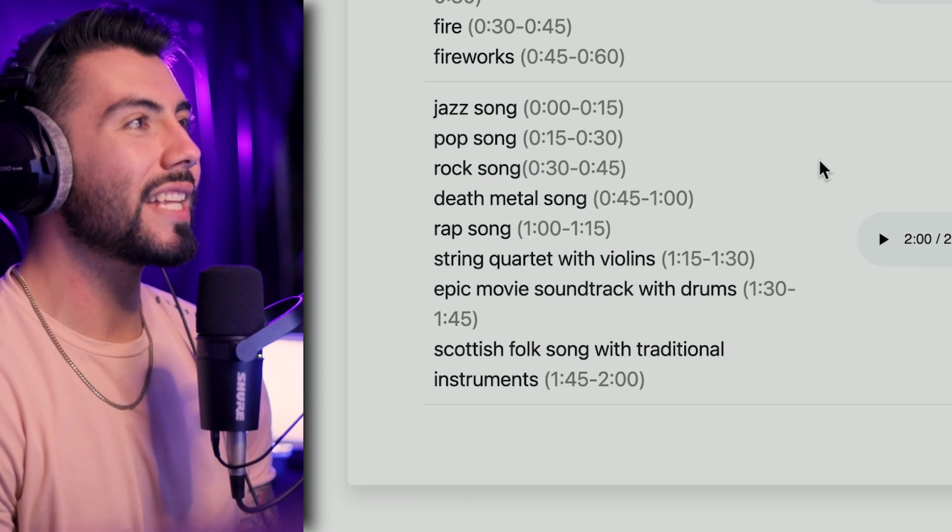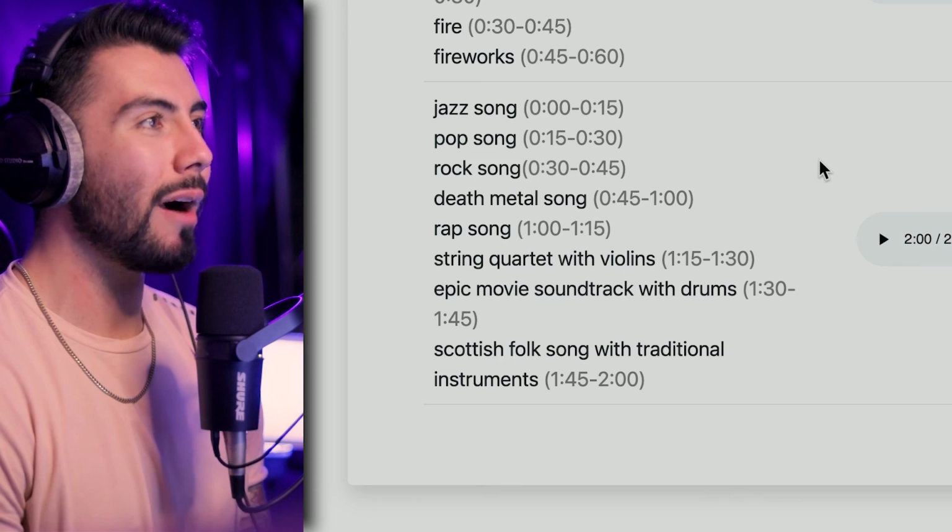That was a journey. We went from jazz to pop to rock, death metal, rap, string quartet, epic movie soundtrack with drums, and then Scottish folk song to end it off. I think it's about as much stimulation as I can handle for one day.